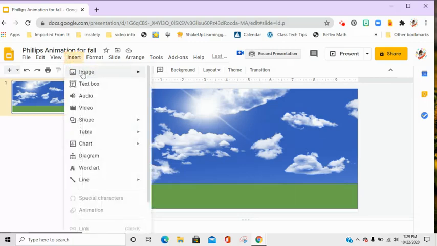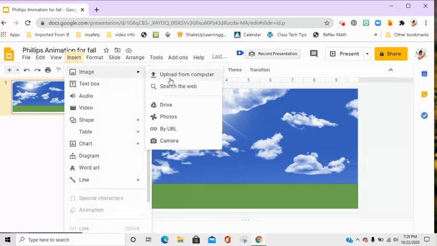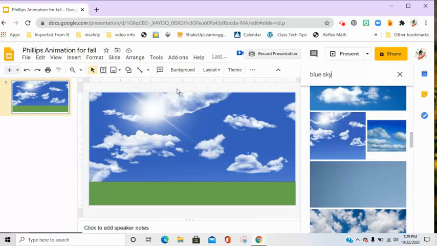Now that we have our grassy area here at the bottom, we want to just find a tree, or you can make a tree using shapes, but for purposes of this video, let's go to insert and we'll just select a tree for right now. So we'll go to insert, we'll go to image, and then we're going to search the web for a tree.